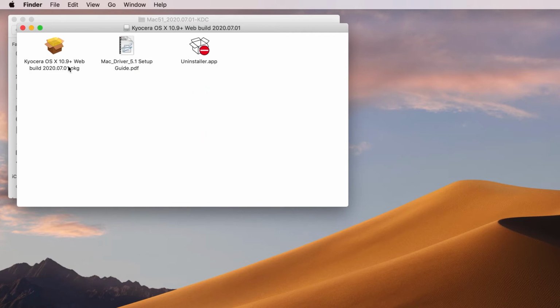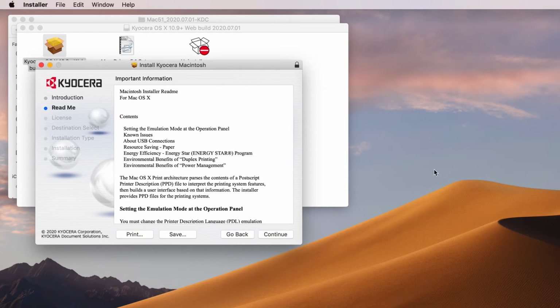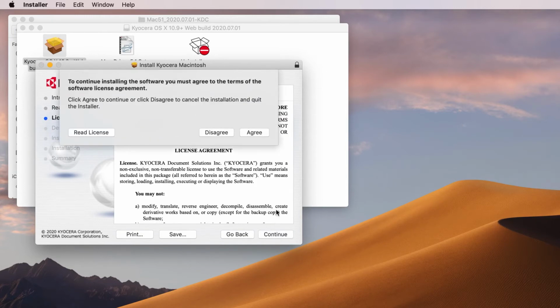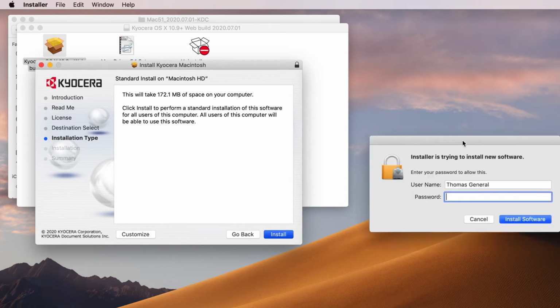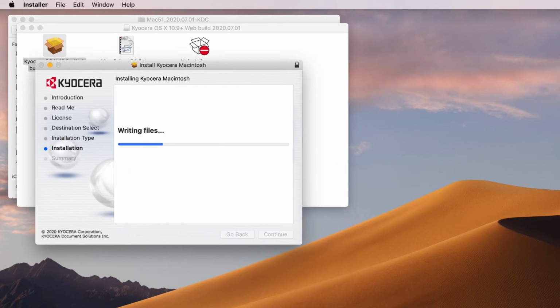Click on the first file. Go through the wizard. Click Continue. Click Continue again. Click Continue one more time. And agree to the software license to begin the wizard installation. Click on Install. Enter your username and password. Click Install Software. Once the installation is complete, you should see a green check mark.